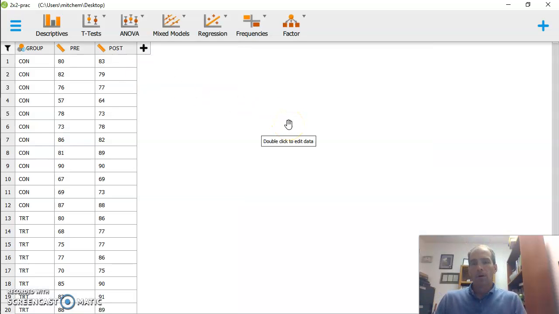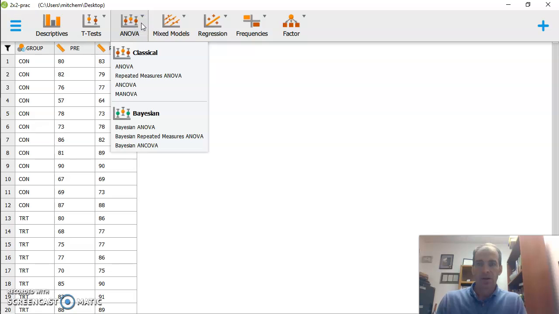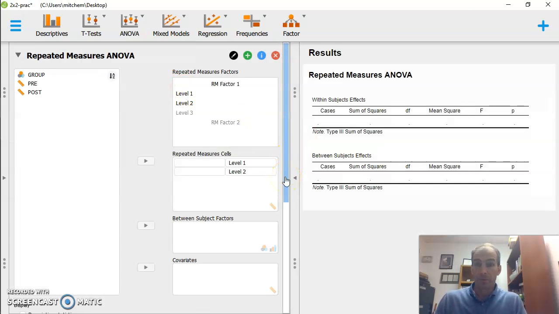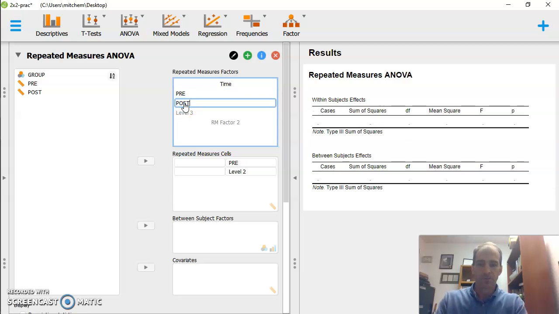Now, although this is a 2x2 design and it's a mixed design, because there is a repeated measure, we're still going to use repeated measures. So I'm going to go to ANOVA, repeated measures ANOVA, which is very similar to the repeated measures ANOVA we've done before. The only difference is that we're going to add one little tweak to it. Again, my repeated measure factor is time, so I'm just going to put time right in there. And I have two time periods, pre and post.